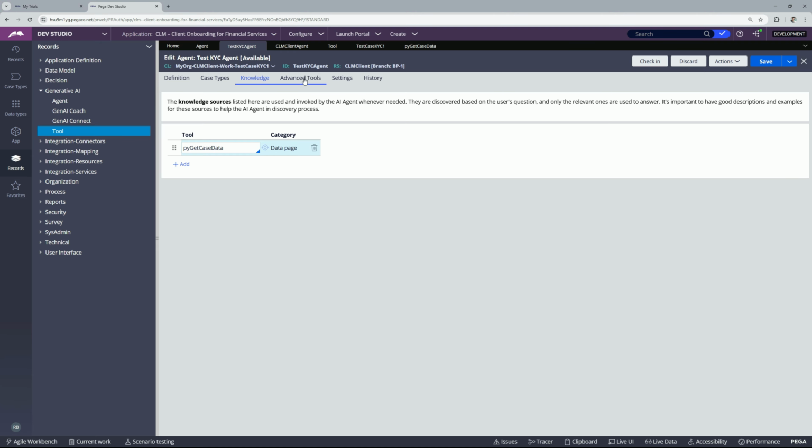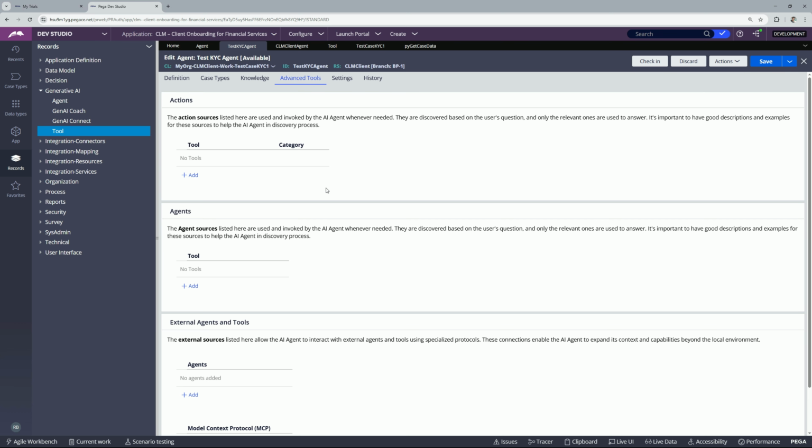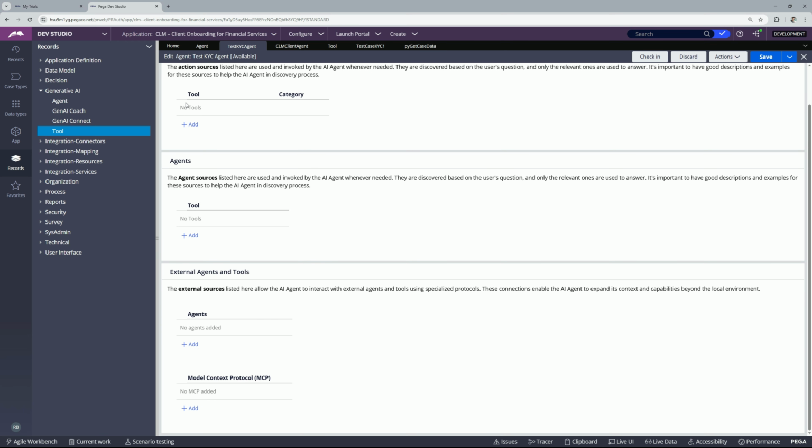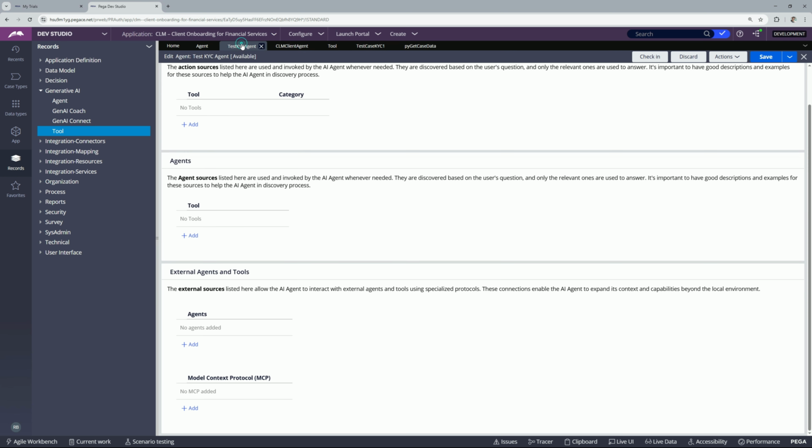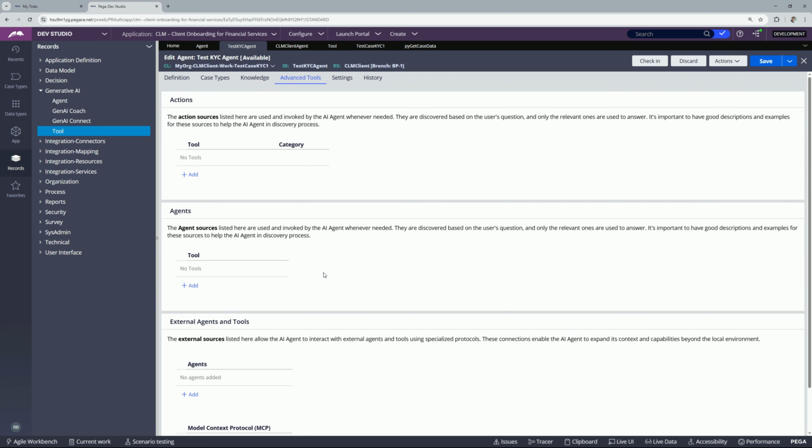Now let's go to the advanced tools, and here as well you will find different categories of tools like actions, agents, external agents. Again, let's go back to the tool, and here if you expand this drop down, you will find different categories of these tools like agent, automation, buddy, case type, data page, and flow. So let's go back. So at the moment, I'm not going to configure any other tool.